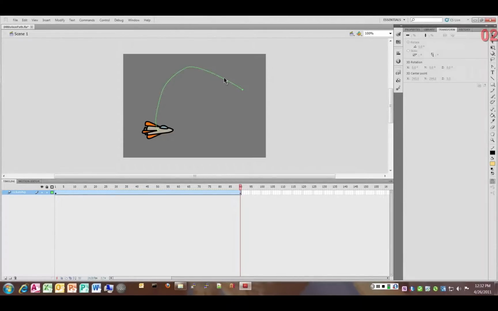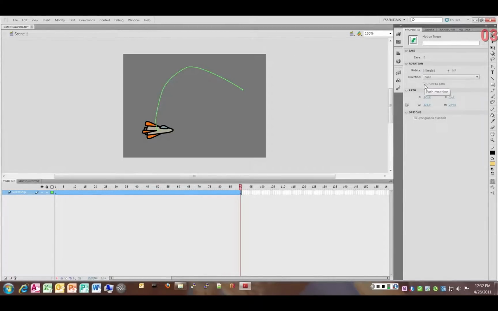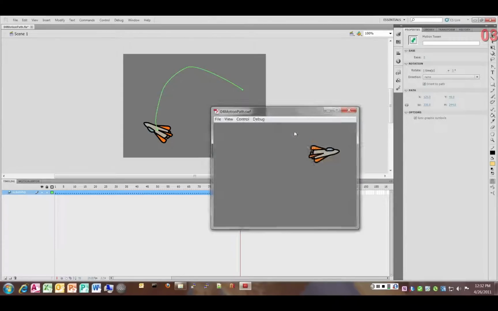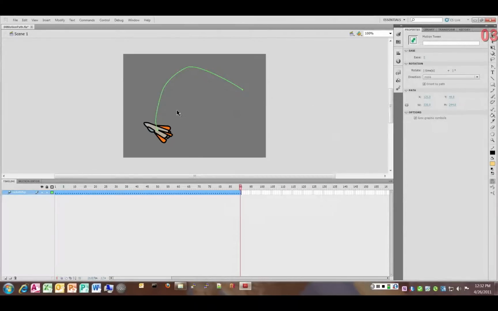When I have the path selected, in the properties for the path itself, there's a checkbox that says Orient to Path, and that lets the spaceship orient itself to the path as it's playing. So as I play this one, it changes the rotation of the spaceship to match that path.